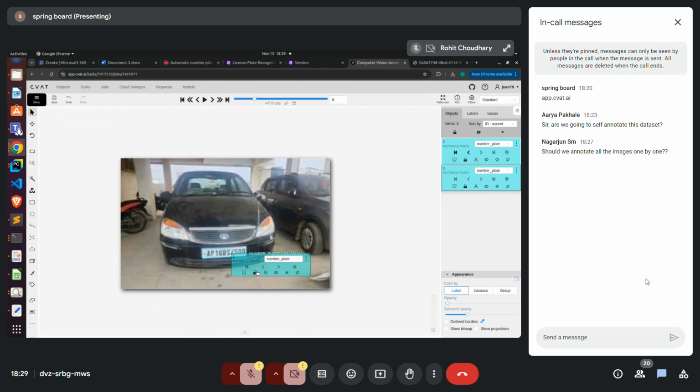Do not forget to lock these annotations, because if you do not lock them and you export this, there are some cases where the annotation boxes will move in different directions.